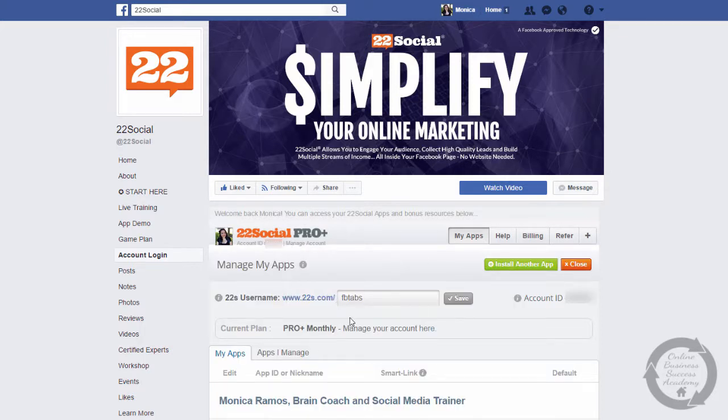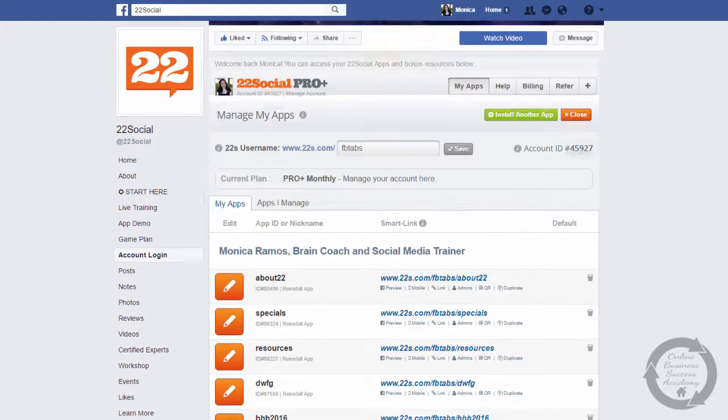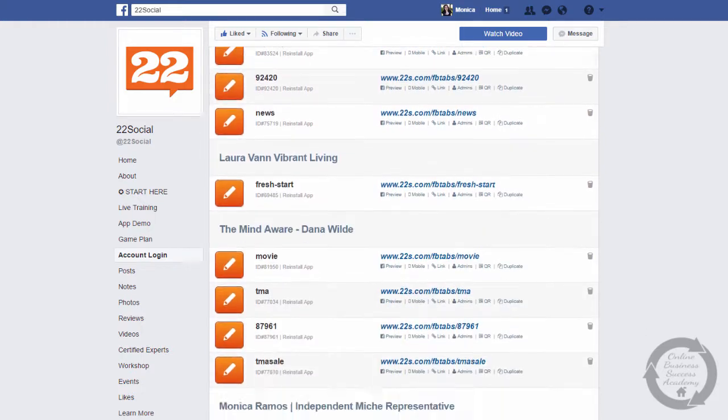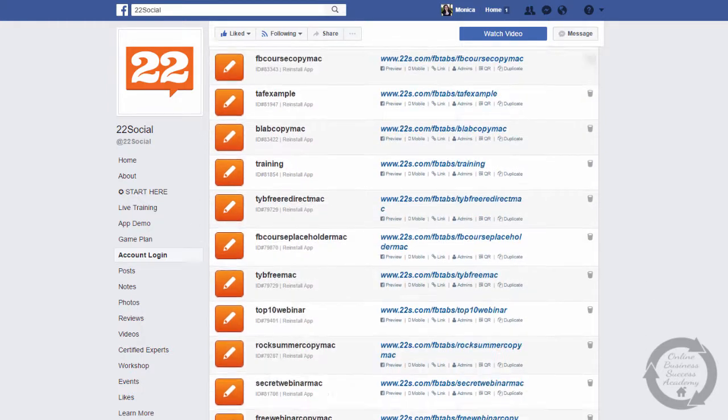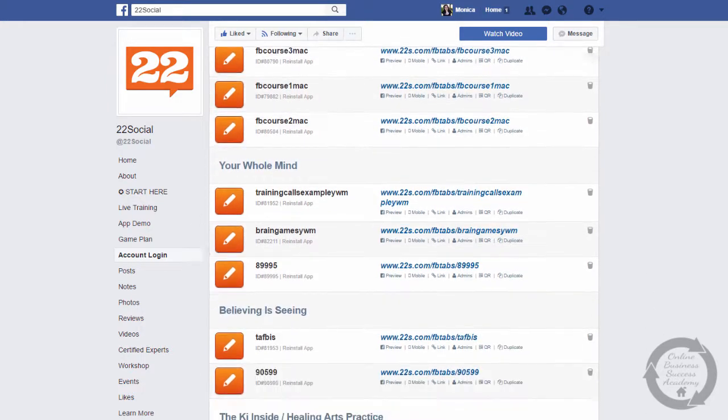Now yours may look a little different. You may not yet have a username if this is a new account, but you'll see that your account ID number is here and you'll have this green button to install another app. Once you do install your apps, depending on the plan you have, you can install them on multiple pages. They will all be listed here, sorted by page. So I have installed apps on clients' pages, test pages, and such.